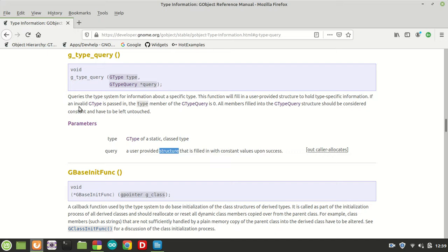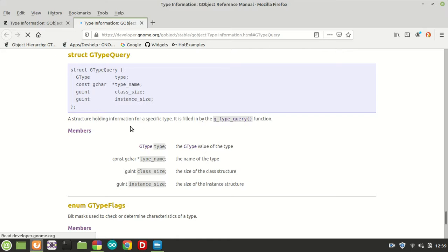So if an invalid GType is passed in, the type member of the GType query structure is 0. So all members filled in the GType query structure should be considered constant and have to be left untouched. So don't try to free them. So in other words, if we check now the GType query, right click on it and open in a new tab, we get the structure with its information.